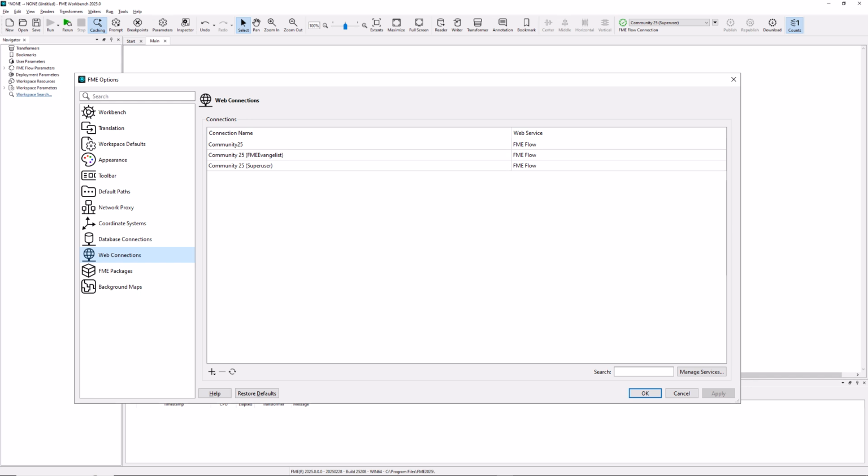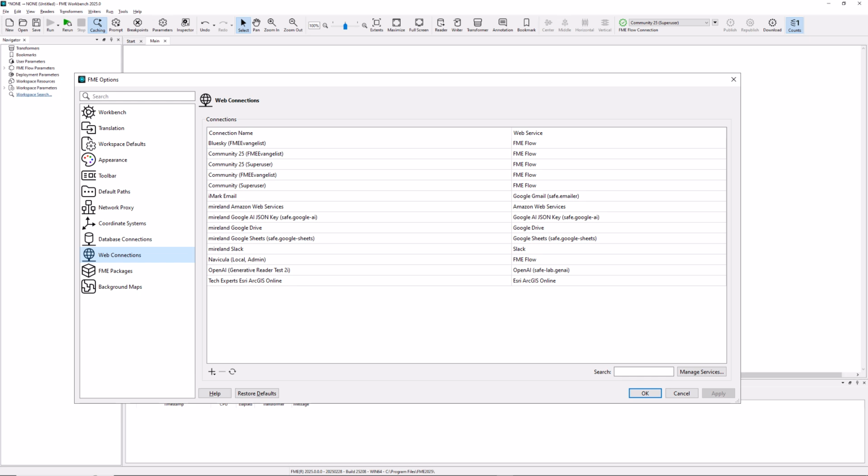It's important to note that the FME Flow connection storage doesn't automatically synchronize with existing connections in my local connection store. Here I have switched back to my local connection store. I have many connections here that I want to transfer to FME Flow storage. There are several ways to achieve this.